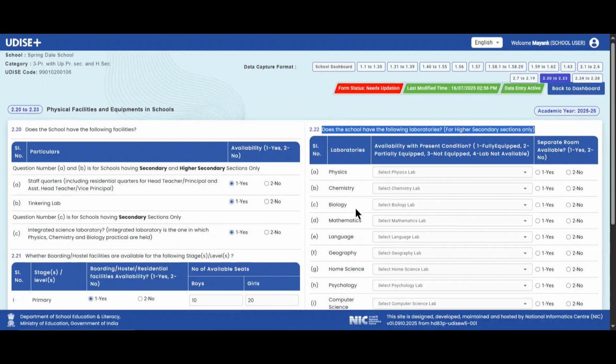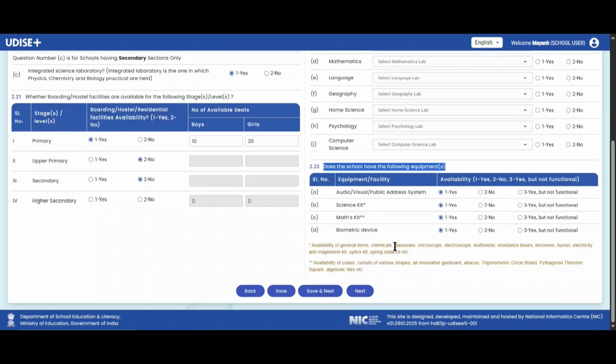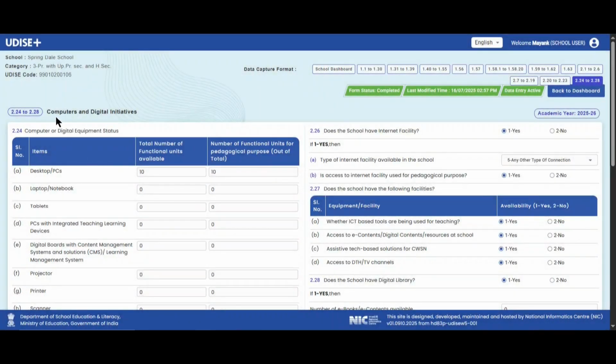Then, in DCF 2.23, specify whether the school has the following equipments. Once all details are entered, click on the Save and Next button to proceed to the next section. On the next page, DCF 2.24 to 2.28 Computer and Digital Initiatives.